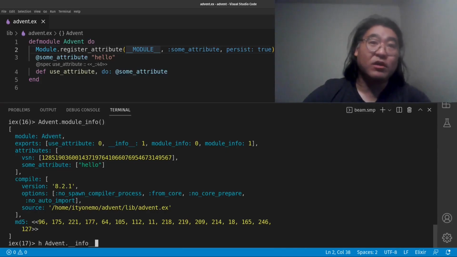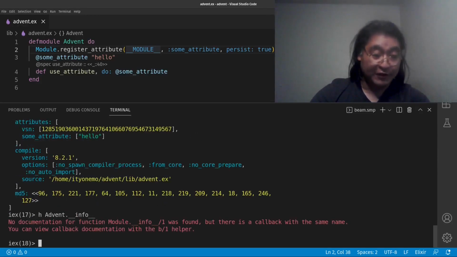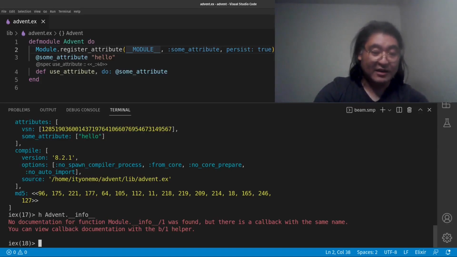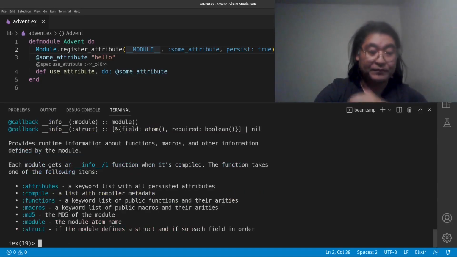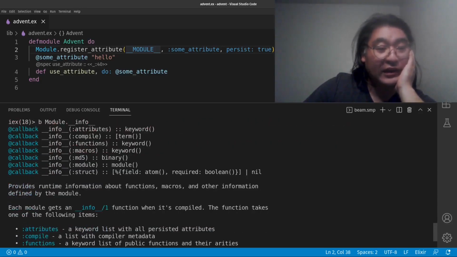With the h keyword in IEx, that gives you the help for that function. What's interesting is it says there is no documentation for the function module.info, which is not advent.info, but there's a callback. So let's investigate what the callback is. Here it gives you a list of all the things that you can do with the module underscore underscore info.